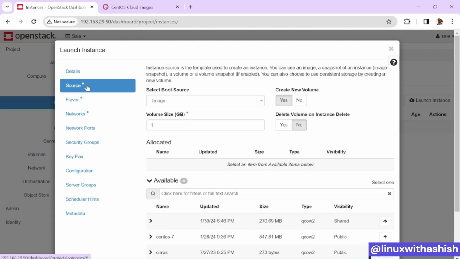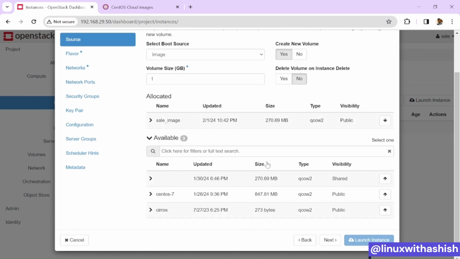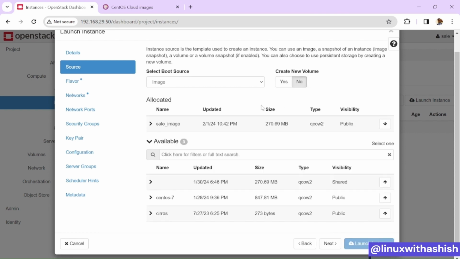Then I will go to Source, where you can mention which image you want. I have created one cell image. I will click here to load it. If you click here, it will go up, so it will allocate it to this particular VM server. I don't want any volume instance for now, so I will make it No. Single image, I want to use it.